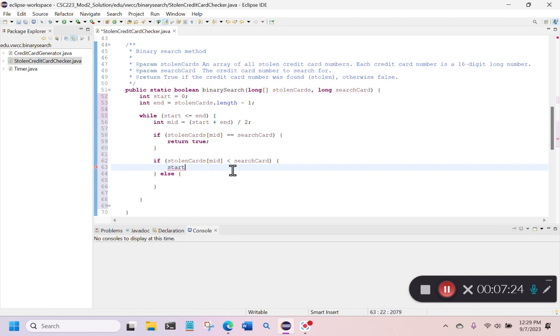We want to increase the start index to mid. But if we just did that, it would create an infinite loop, and the start index would never actually be greater than the end index. So we actually bump that up to mid plus 1. And this is kind of tricky, but yeah, the textbook covers it well.